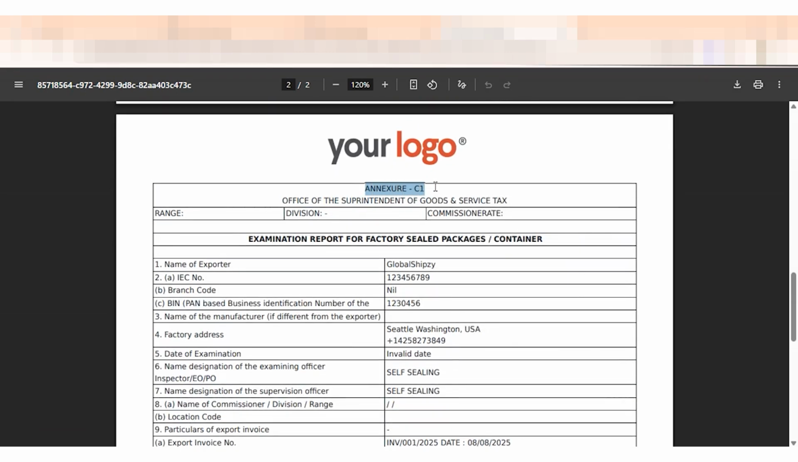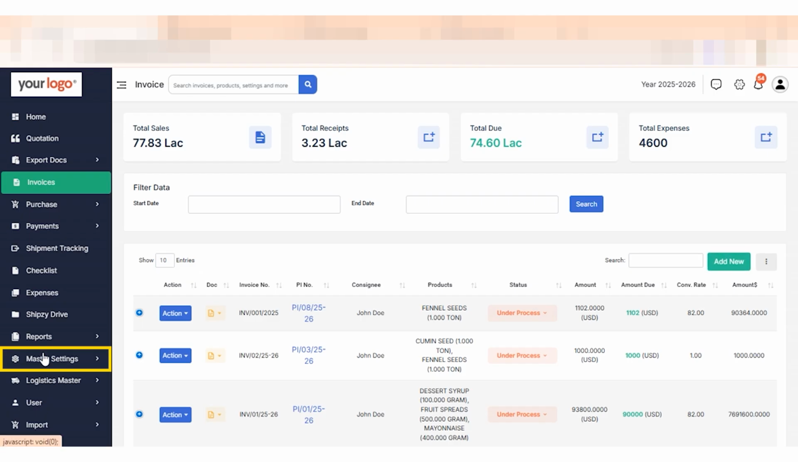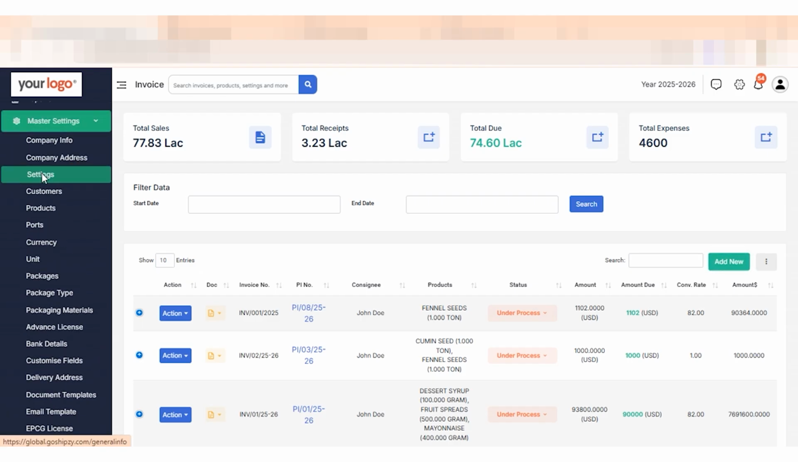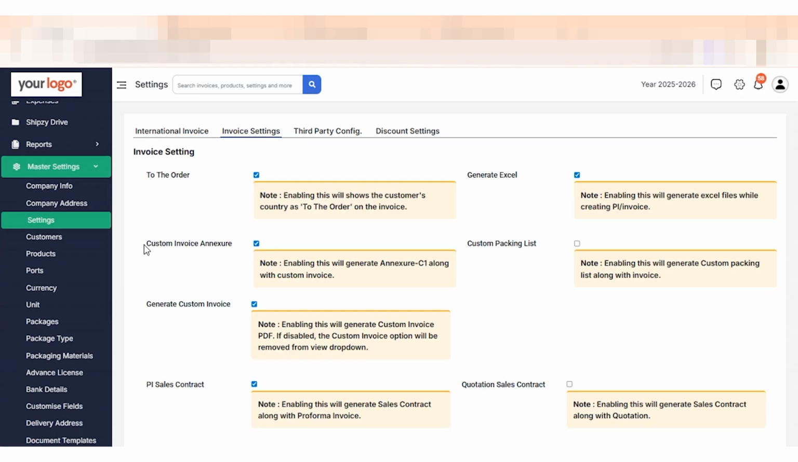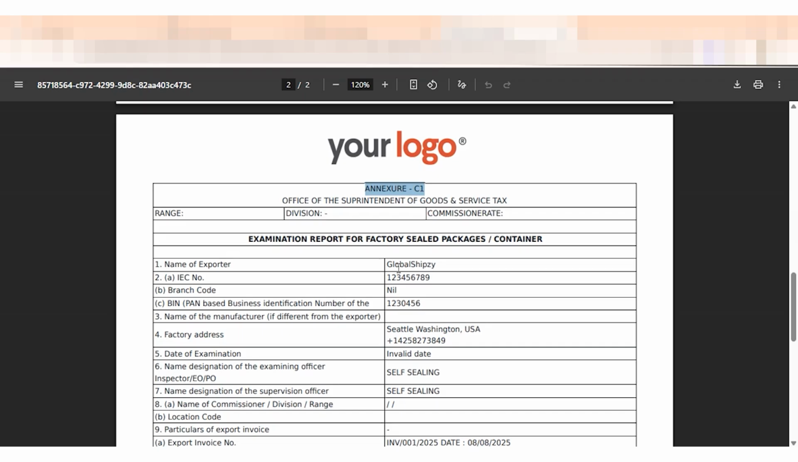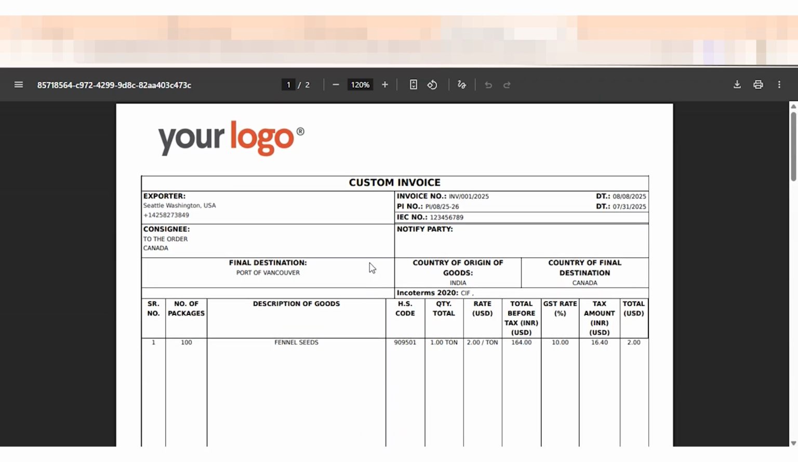So if you want to stop generating the annexure, you can just go to master settings and hit settings. Under master settings, you have invoice setting. And from here, you can just make it enabled. So this second page won't be created anymore. So this was about invoices.